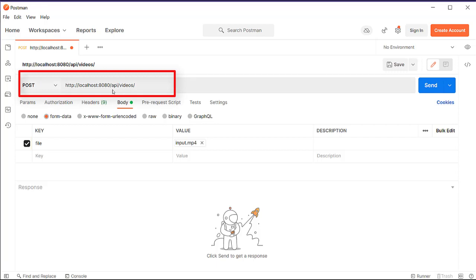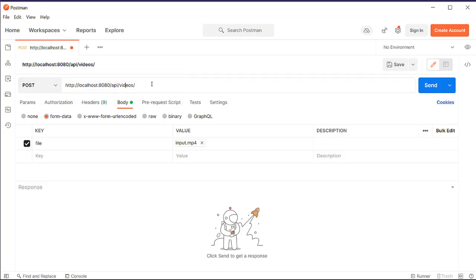So I just added the URL as localhost 8080/API/videos, and I've selected the HTTP method as post. And inside the body, I'm going to select the option form data, and we are going to provide the name of the request parameter as file. So just make sure that you have the key name as file and select the type as file. I think by default the text option will be selected, so just make sure you select the option file.